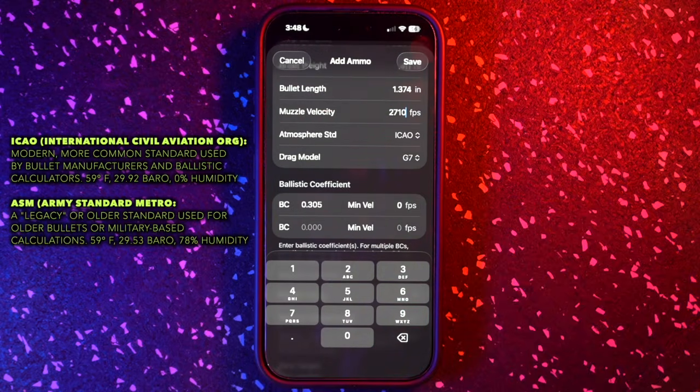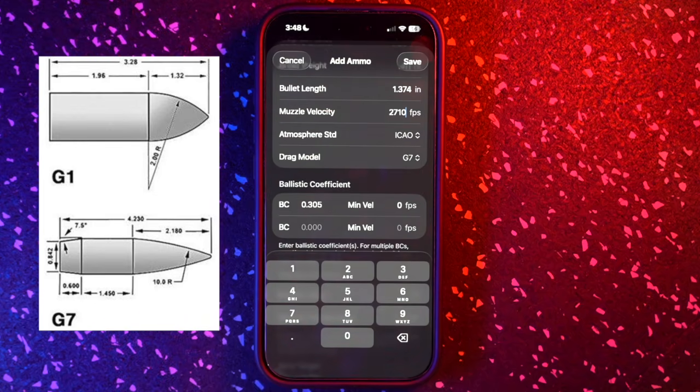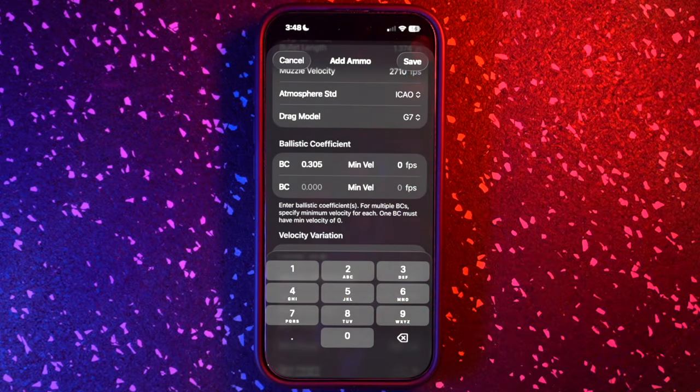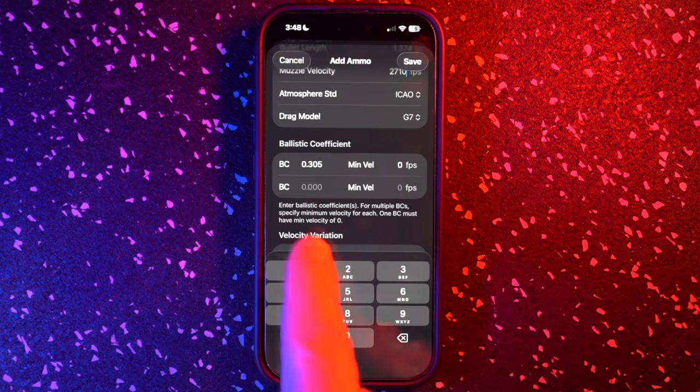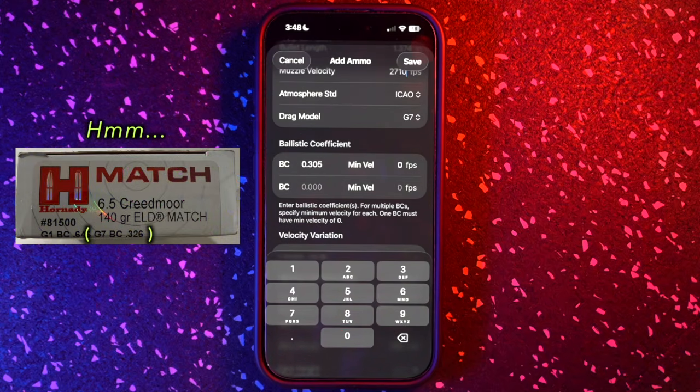And then the drag model we've already selected as G7. As I mentioned, there is a G1 model, but you always want to use the G7. So based on what we've entered and based on the bullet library, it's now populated our ballistic coefficient for this particular bullet, and it's saying that it has an average ballistic coefficient of 0.305. So at this point, we can go ahead and save this profile and run with that ballistic coefficient.